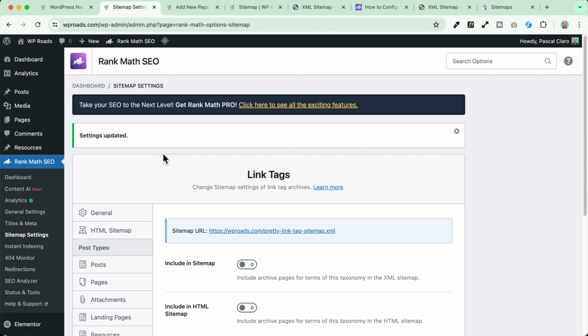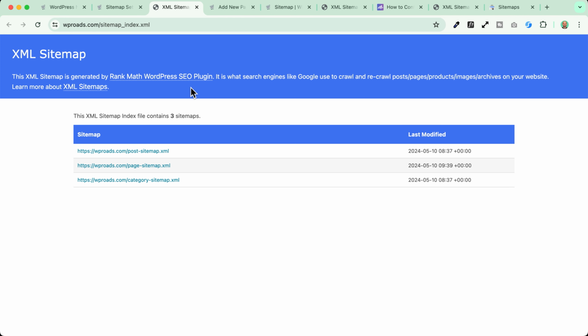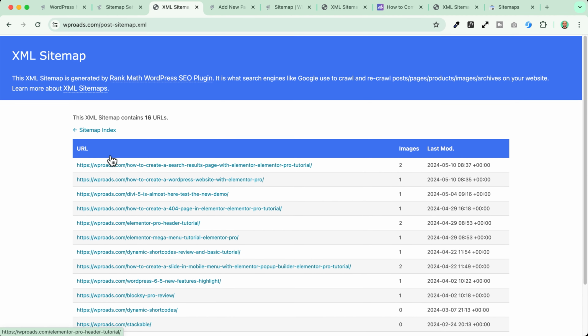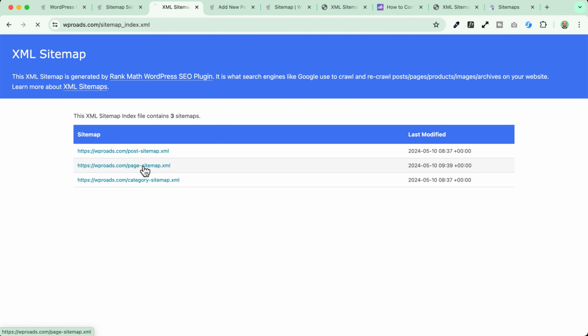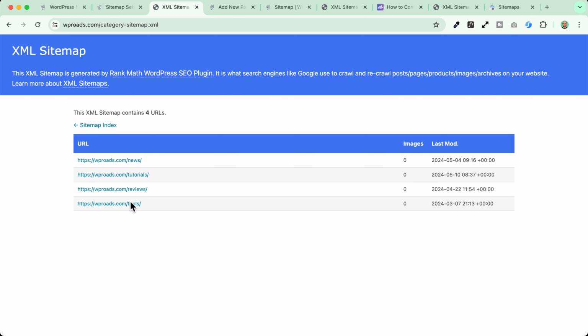If you have some problems configuring your HTML sitemap with Google Search Console, you just need to verify that your HTML sitemap is functioning. So you go and visit it. Here it works perfectly. I visit the single content and it works perfectly. Okay, the page sitemap works well. The category sitemap works well.